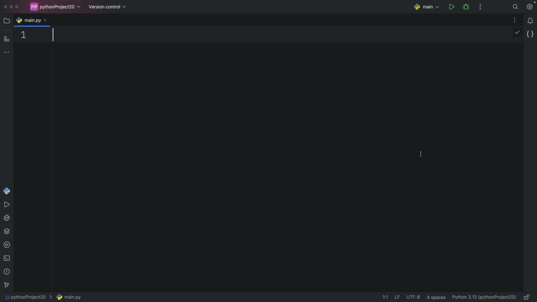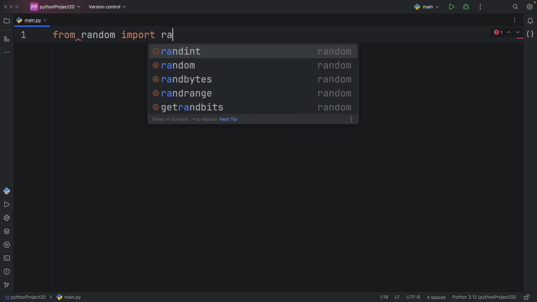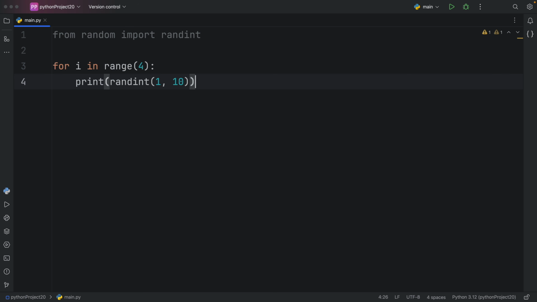Keyword number 19, from. Sometimes in Python, you're going to want to import some very specific functionality. And to do so, you're going to have to use the from keyword. For example, if you want to import random int from random, you're going to have to type in from random import randint. And just like that, we're going to be able to use that functionality directly.